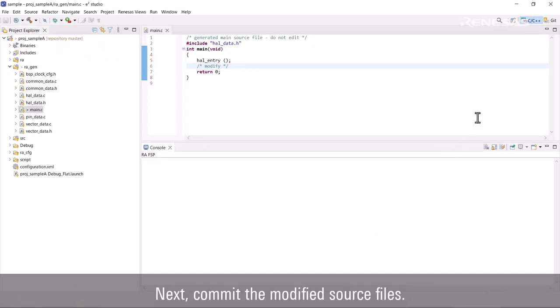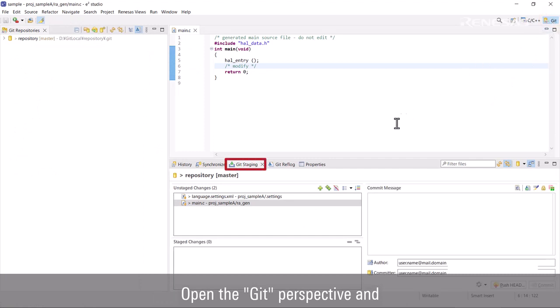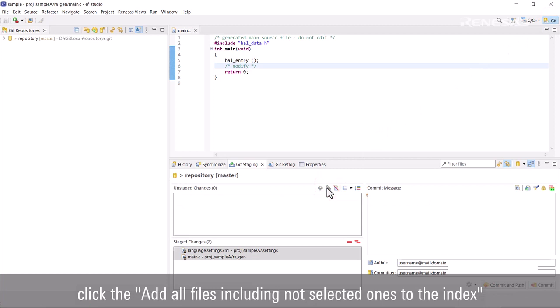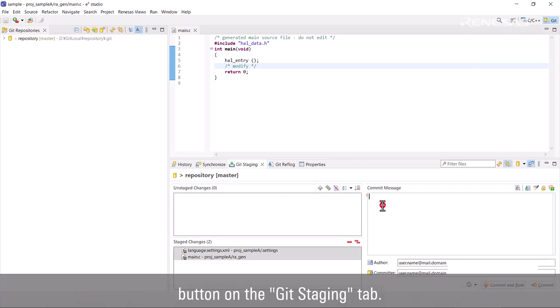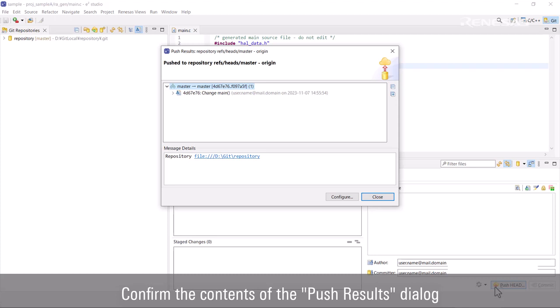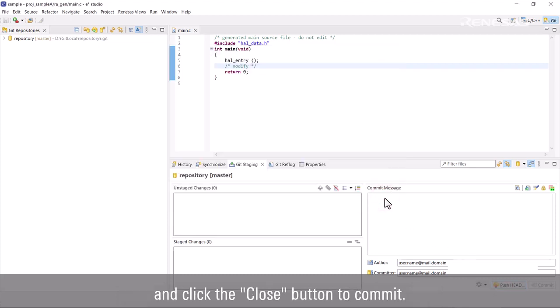Next, commit the modified source files. Open the Git perspective and click the Add All Files including not selected ones to the Index button on the Git Staging tab. Enter the changes in the Commit Message field and click the Commit and Push button. Confirm the contents of the Push Results dialog and click the Close button to commit.